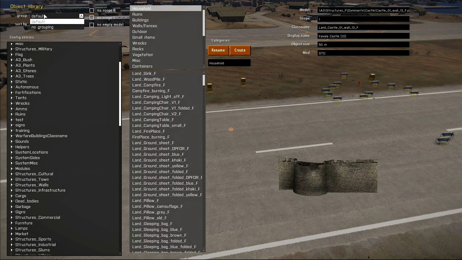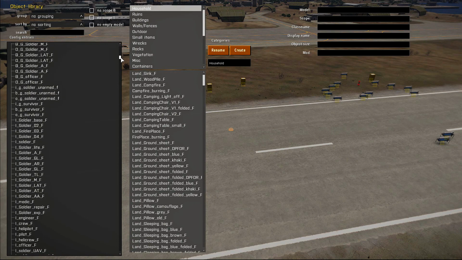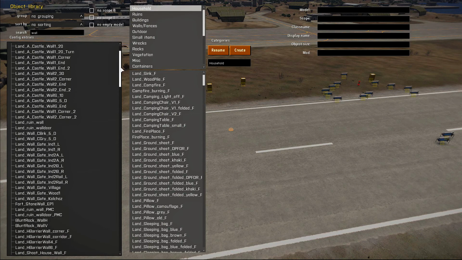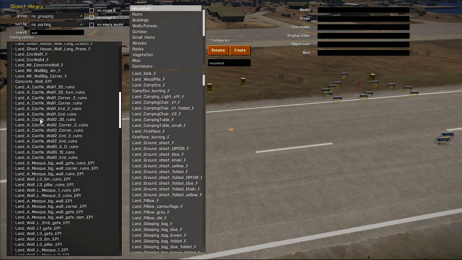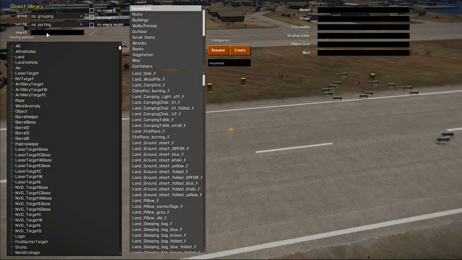Now, it is also possible to disable grouping, and we will have all vehicle classes just listed here, like this, without any grouping. And it is also possible to search those items. Let's try and search for wall. There are plenty of class names with the string wall in them. If we clear this search, it will reset the search results and show everything.